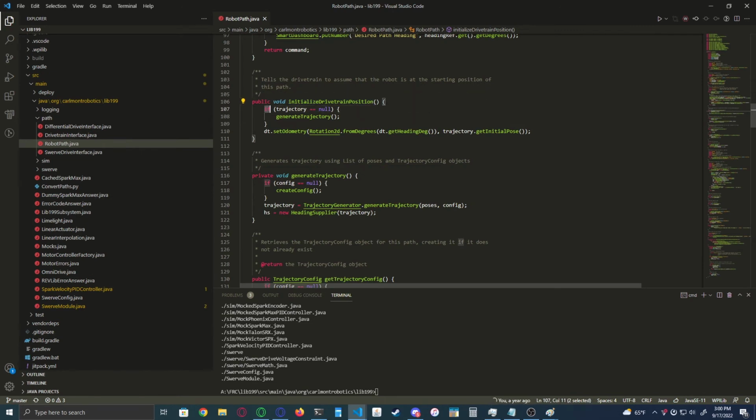But mainly it just says assume the robot's at the start of the path. So if the trajectory is null, basically if we don't have a trajectory yet, call the generate trajectory function to make it, and then call drivetrain.setOdometry.